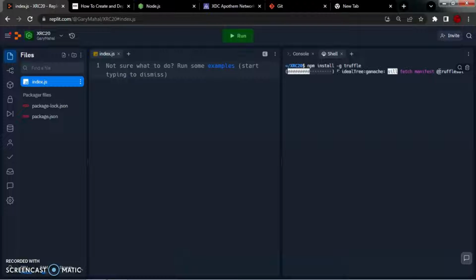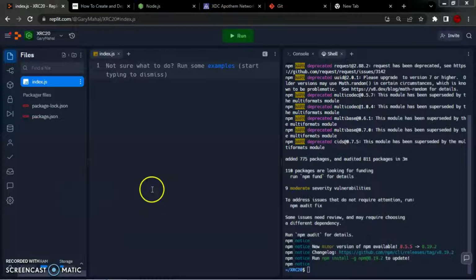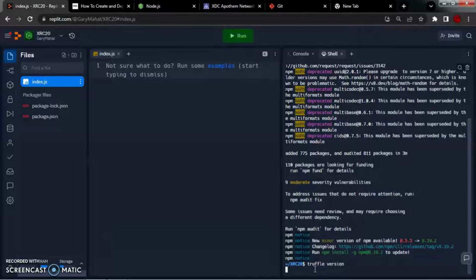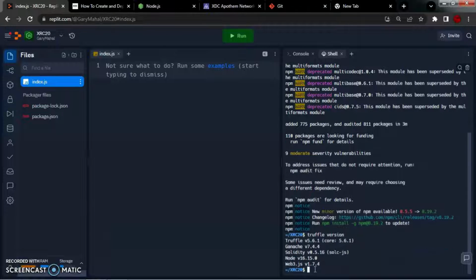Now you can see Truffle has downloaded successfully. To check if your Truffle has downloaded successfully, what you have to do is write truffle version and it's gonna show you the Truffle version. If it's showing, it means it has downloaded successfully. So you can see the version 5.6.1, Ganache, Solidity, Node, Web3. So this means it has downloaded successfully.